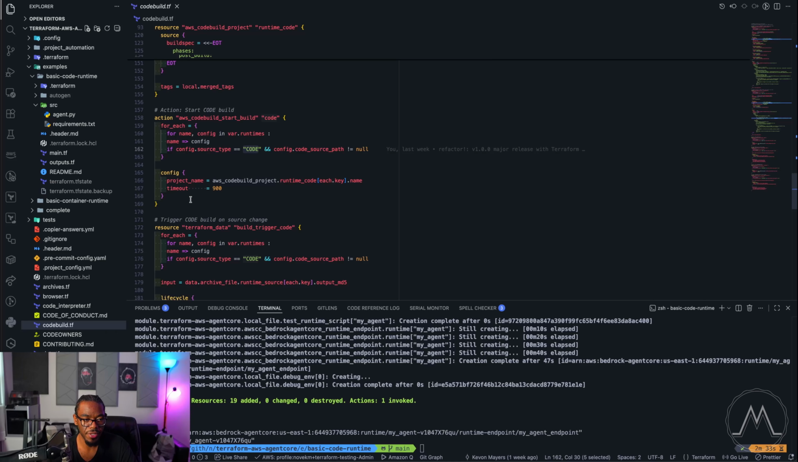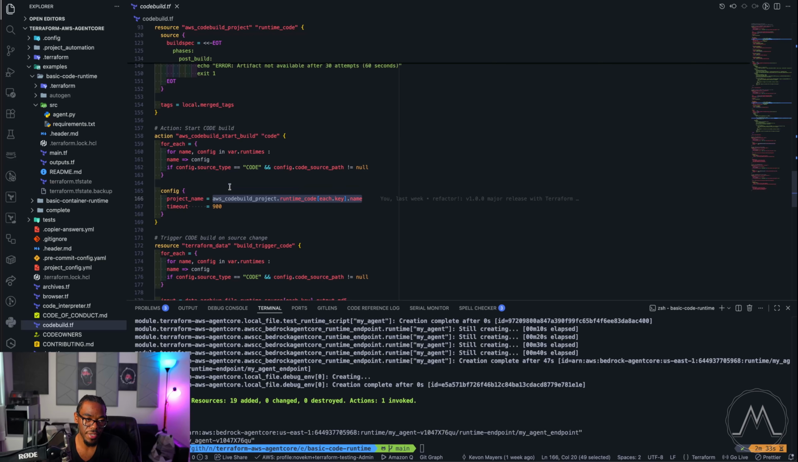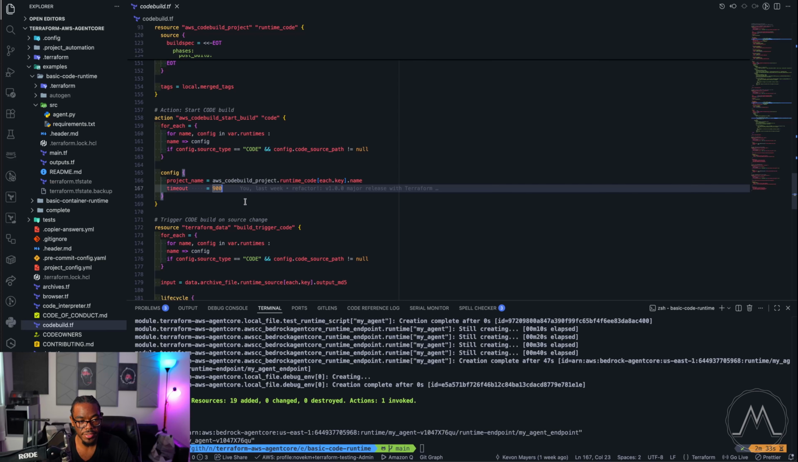And then there's a configuration. You can set a timeout for how long an action should continue to run before it would actually time out. And then we have this link here for this actual CodeBuild project, right? So we define the project ahead of it. Then we have the action that's referencing the CodeBuild project itself.